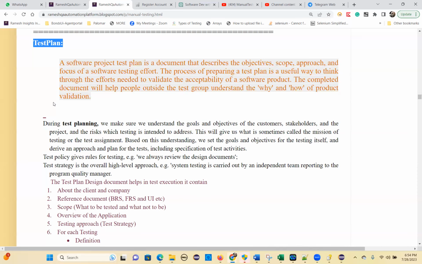Okay. What is the test plan? As I mentioned in the testing process, the test plan is one of the components that will be developed by the QA manager, a senior test engineer, or a test lead in the team. So what is a test plan, and who will develop this?